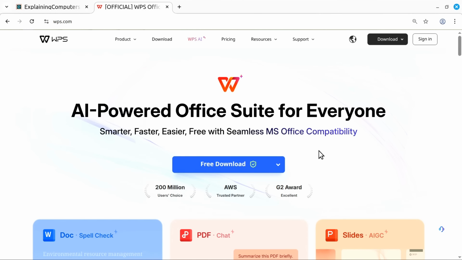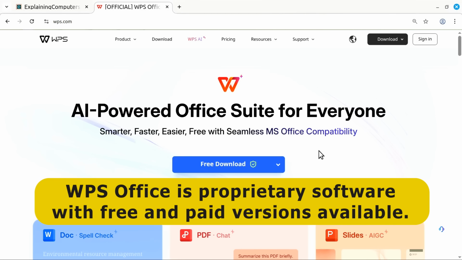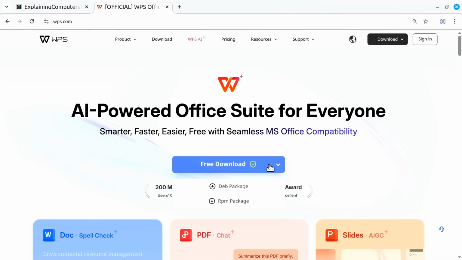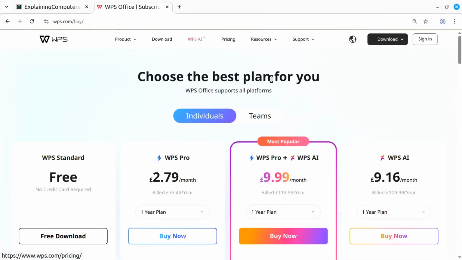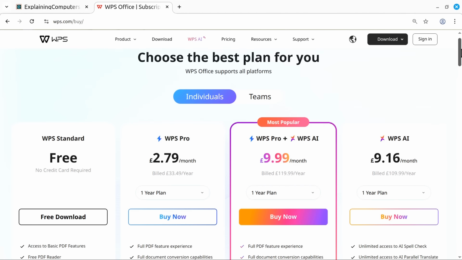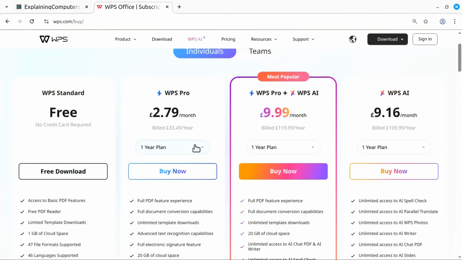Greetings! Let's now take a look at WPS Office, which is proprietary software from Kingsoft Office Software. This said, a free download is available. Here on this system it will be a deb package or an RPM package, although there are paid versions, so we'll just take a quick look at those as well. We can see here the pricing. If you want a paid version, it is a subscription on either a 1-year plan or a 3-month plan.